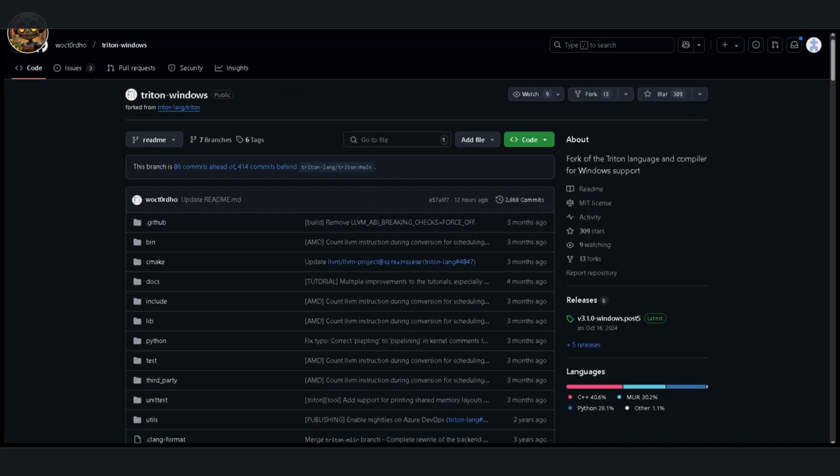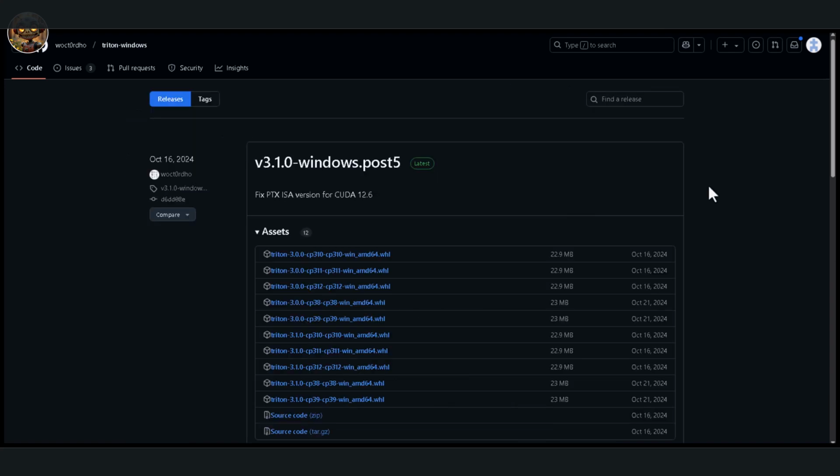Fortunately, a developer has forked the Triton project and created a special version for Windows. This version is available as a pre-built package and includes everything needed to run Triton on a Windows machine. While it does involve a few extra steps, it's absolutely worth it for the performance gains you'll get. The solution I'll walk you through is for the portable version of Comfy UI, as that's the one most people seem to have issues with.